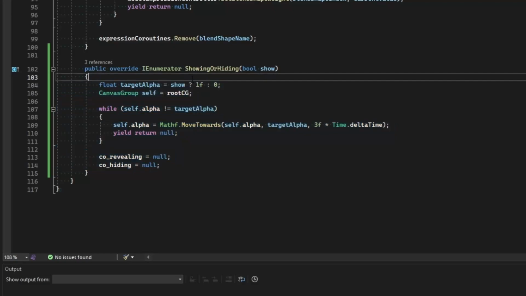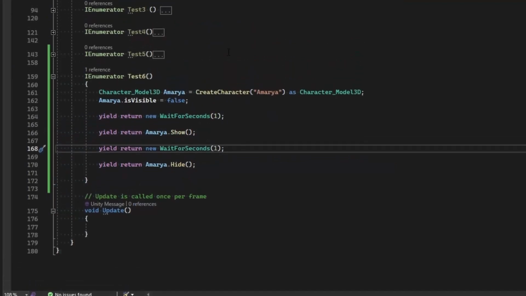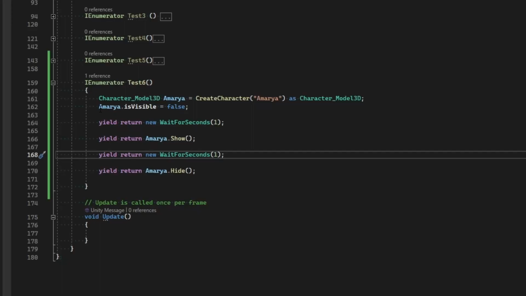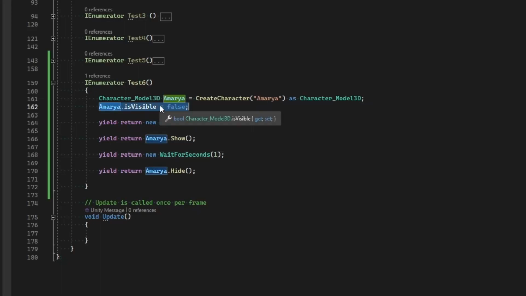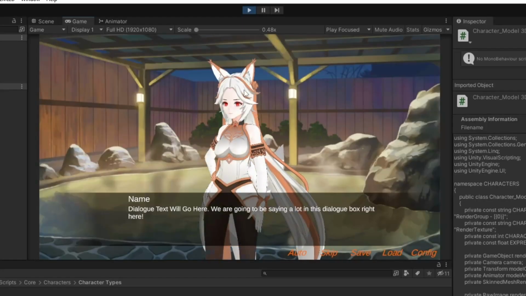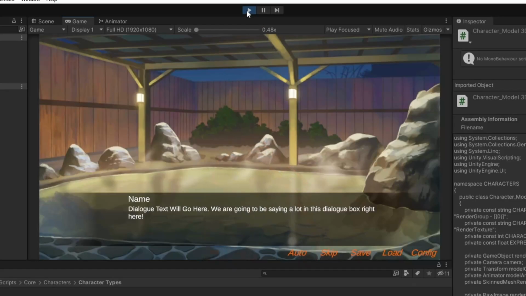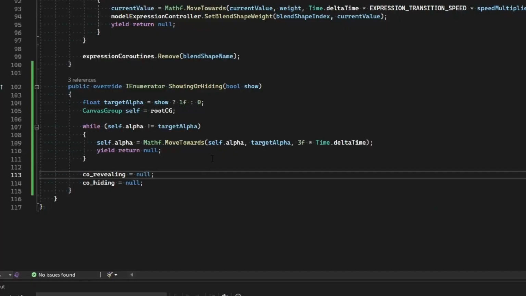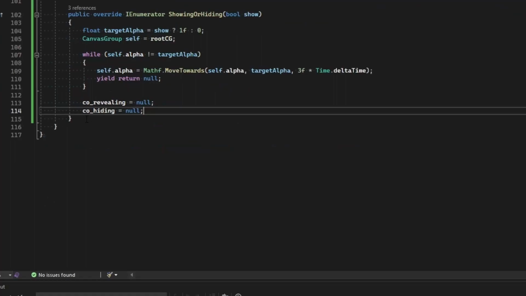So let's just quickly test that. In test characters, I'll create Amaria, I'll set her to be invisible so we can check that out, and then we'll wait a second and we'll show her, then we'll wait another second, and then we'll hide her. All right, she's invisible, there she goes fading in, and she fades out. So that works. Now let's move on from revealing and hiding the character and go to setting the colors.